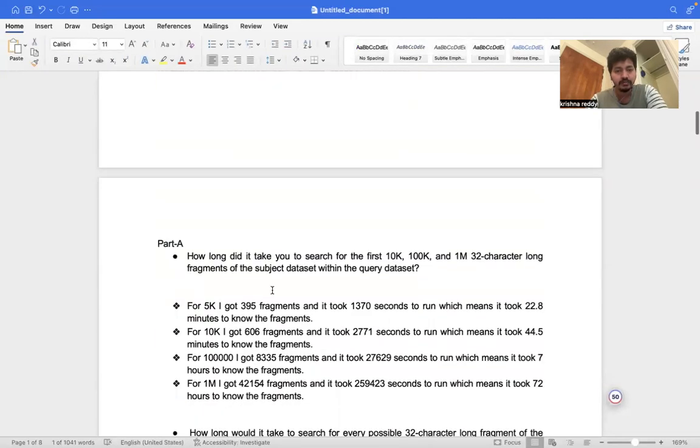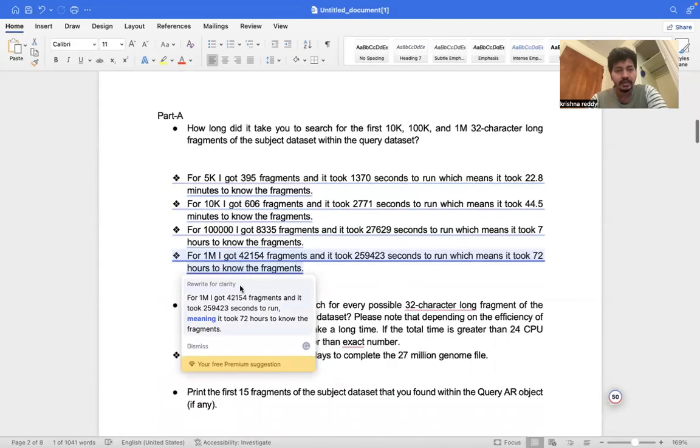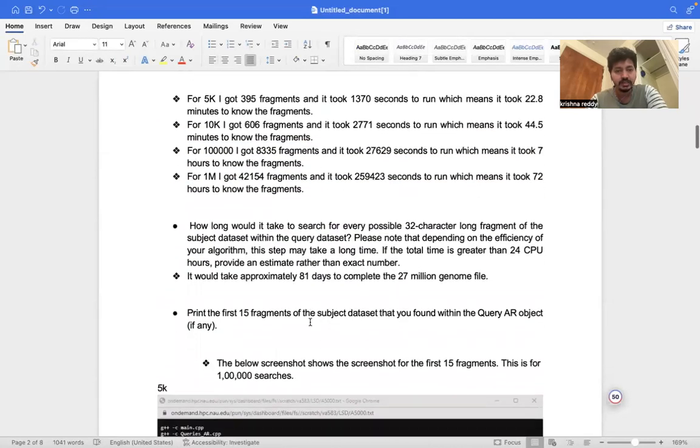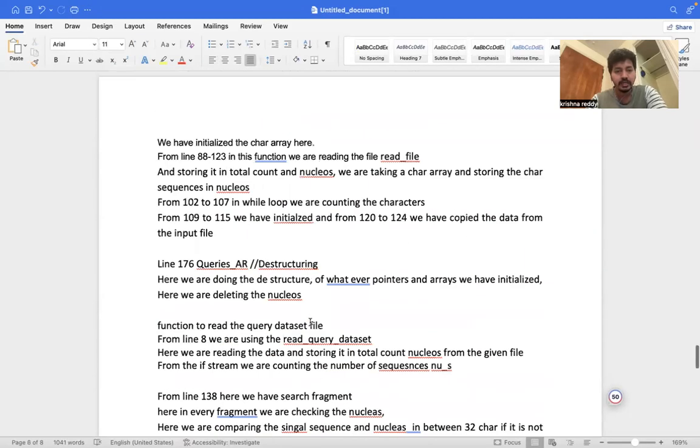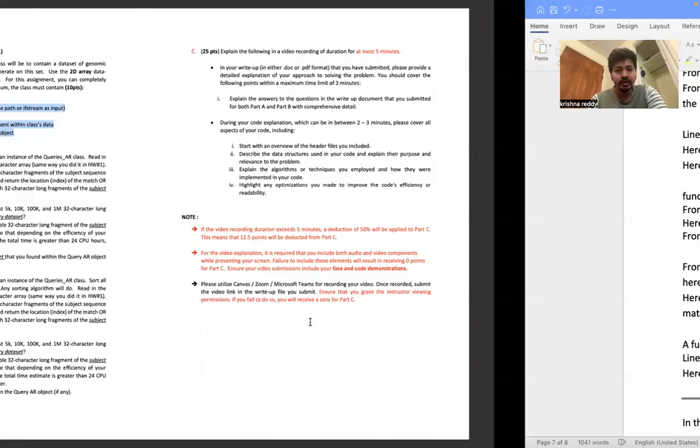So here are the screenshots for all of those. This is part A, how much time it took, all these things, part B and part C. So I have put all the screenshots here. And yeah, let's quickly jump into the code.